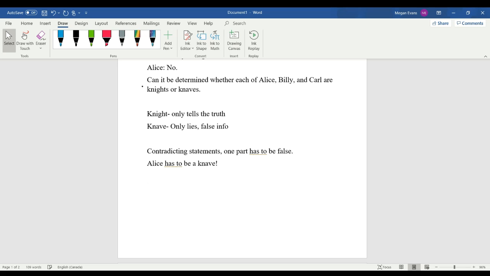So let's move on to Billy. If Alice can only lie, that means when she says no to Billy being a knight, well, then it has to be true because Alice lies. So her statement when she says no to Billy being a knight has to be true, which makes Billy a knight. So we've determined 2 out of the 3.